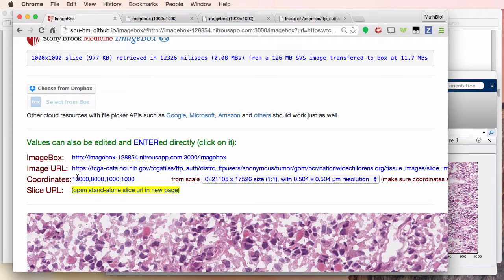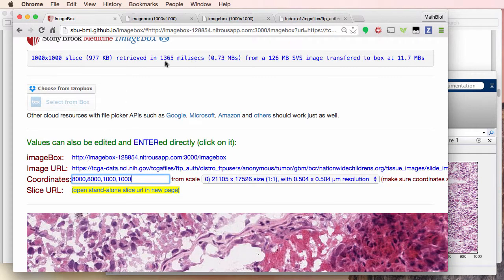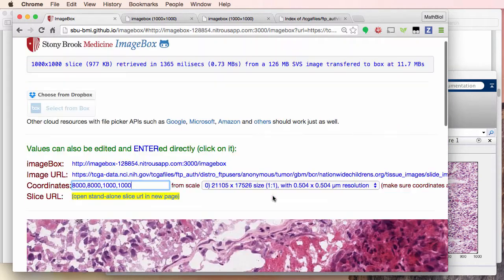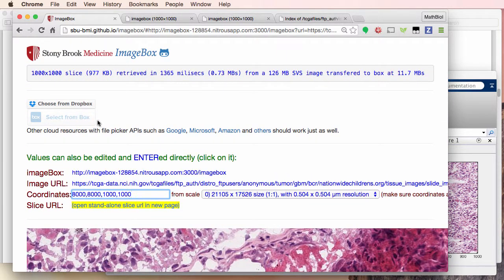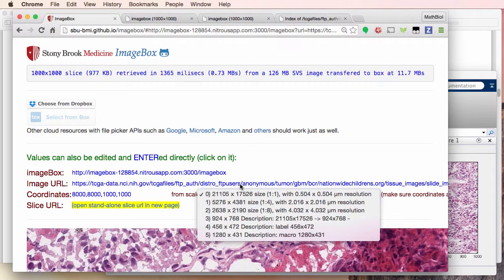So now let's change the coordinates. See, only 1.3 seconds. So from now on, once the image is there, which will take something like 12 seconds, then you're looking at a little bit over a second for each million pixel sized slice you ask for. You have other sizes here.